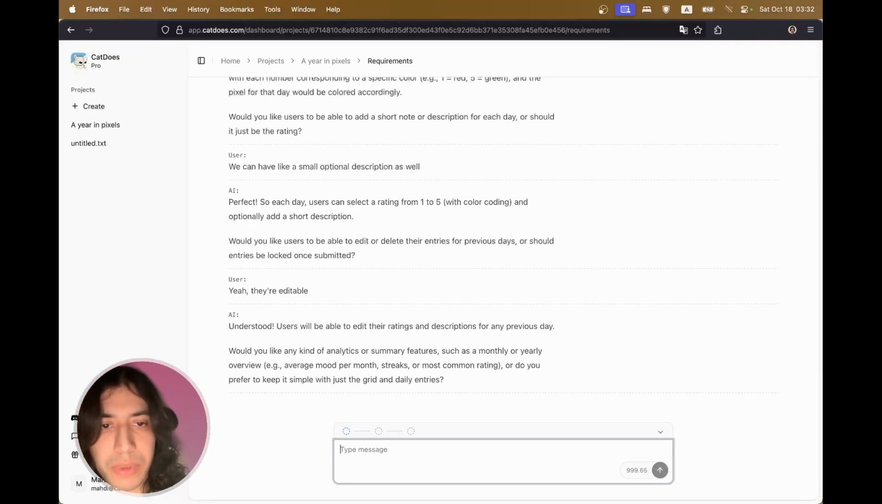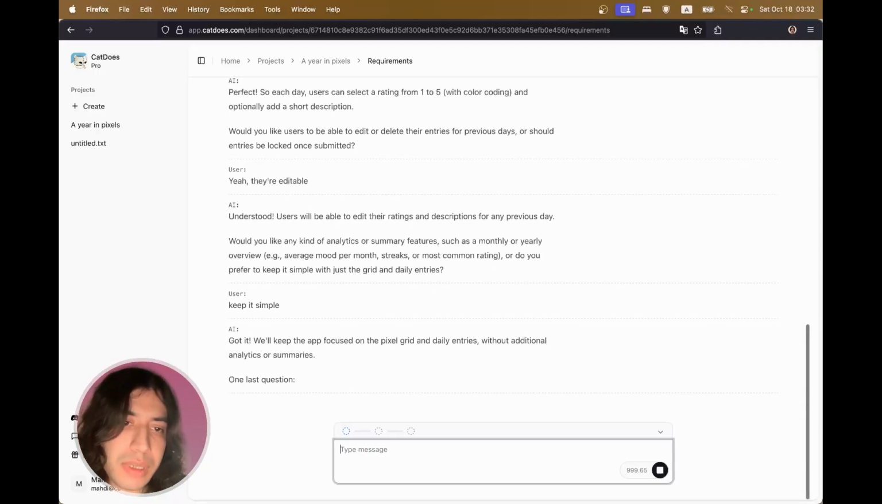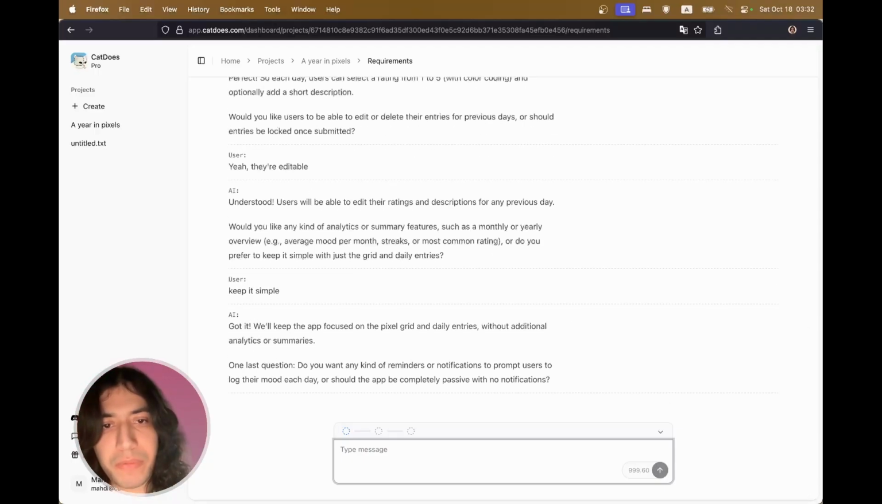Understood. Users will be able to edit their ratings and descriptions for any previous day. Would you like any kind of analytics or summary features, such as monthly or yearly overview, like average mood per month, streaks, or most common rating, or do you prefer to keep it simple with just the grid and daily entries? Yeah, I think we can keep it simple. And then it says, got it. We'll keep the app focused on the pixel grid and daily entries without additional analytics or summaries.